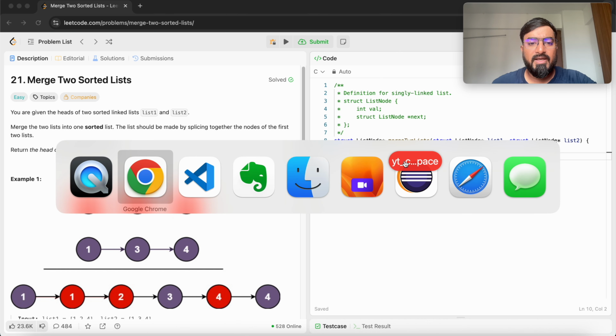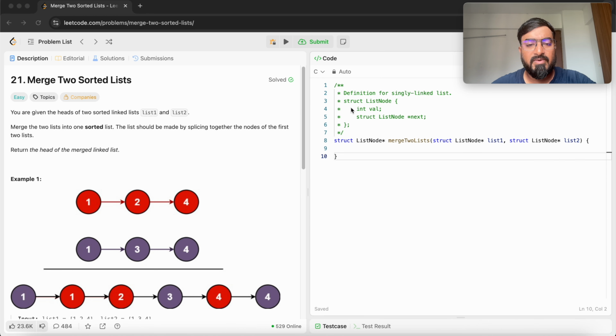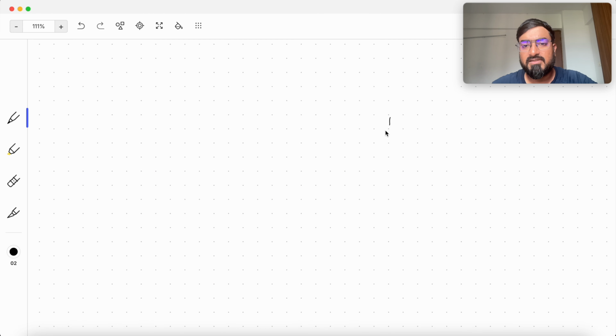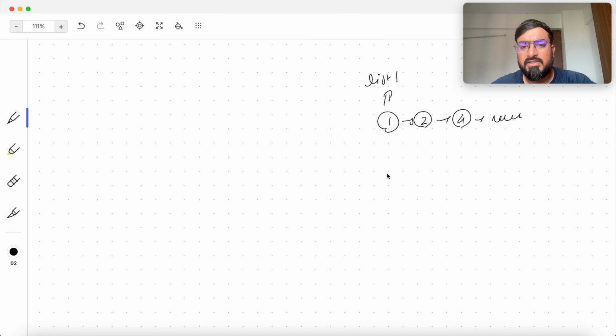The question says that you are given two linked lists. In this example, you are given 1, 2, 4. So we have 1, then 2, then 4, and the next of the last node is null, and say this is head 1. That's the name of the variable, right? Head 1, list 1. And then you are given another linked list, which is 1, 3, 4 in this case, and this is list 2.